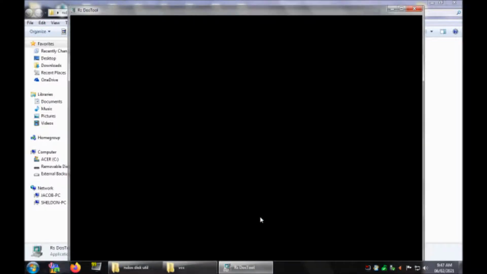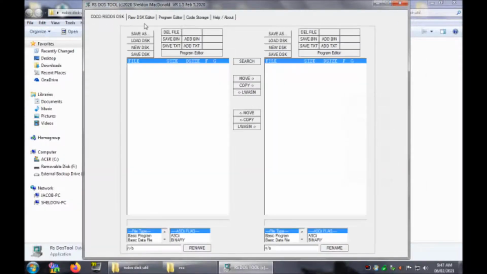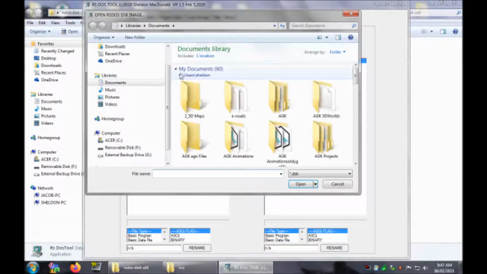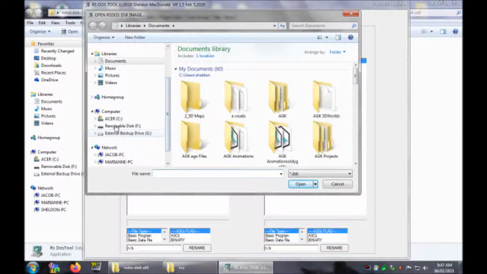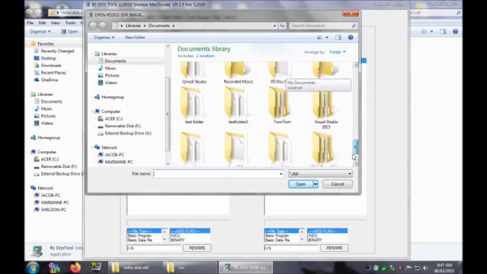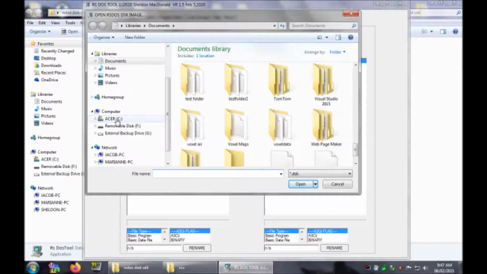So now we're going to start looking at RsDosTool's function library and how you would use that with your code. We're going to go ahead and load a disk image in. Let's just look at an example one that I've got together already.